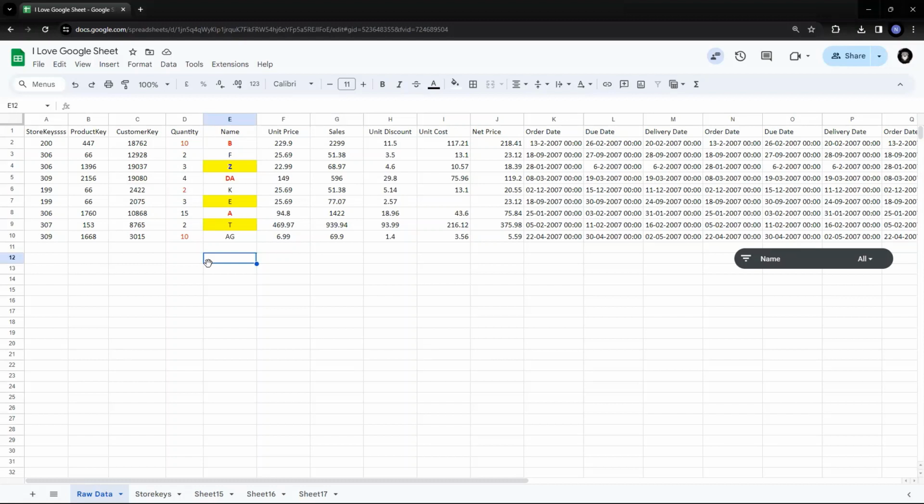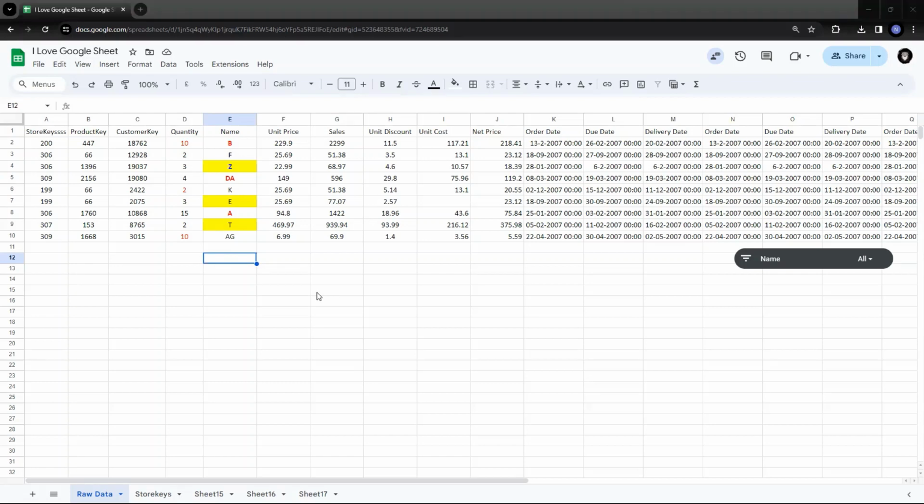Hey guys, today we'll try to understand named ranges which are available in Google Sheet. This is one of the important features of Google Sheet or any spreadsheet, where you try to simplify things while working on various aspects of Google Sheet. Now, what are named ranges?